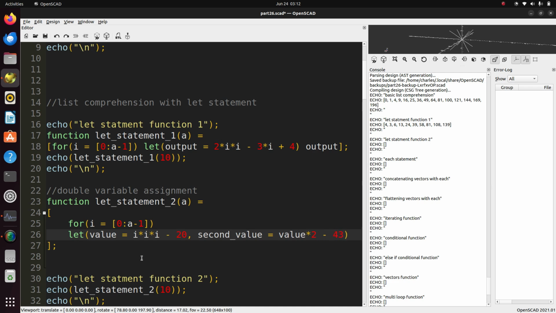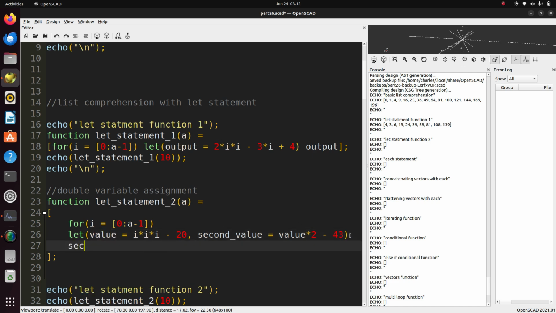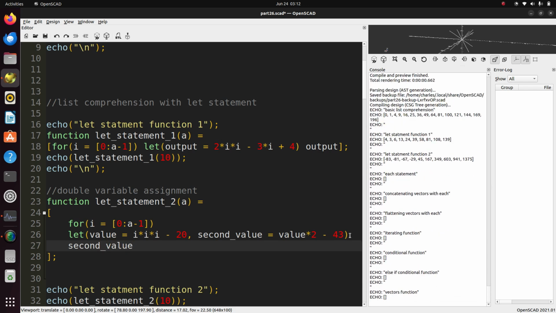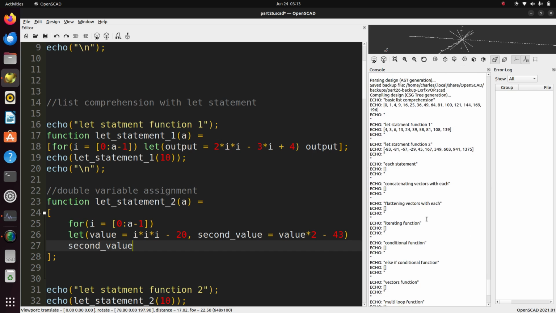Okay, and so if we don't want value as the output and we have some complicated function to implement, we essentially can organize that all within this let statement. So we have value defined here. Pretty sure we want them to be defined sequentially, so we define value first to include it in the next function. So now we can say we want the output second value, and that should give us something.